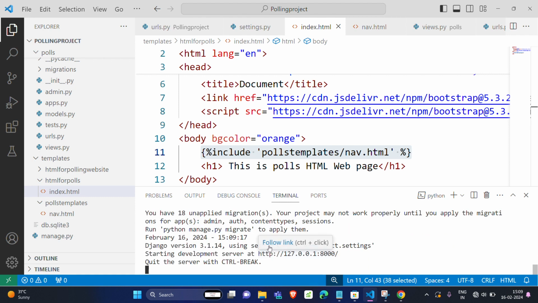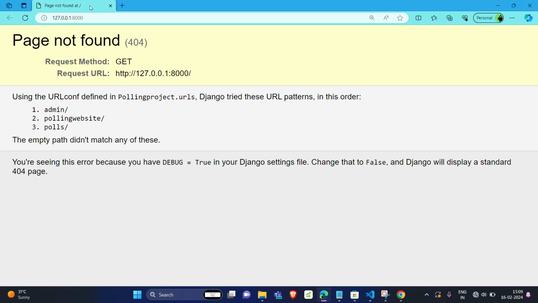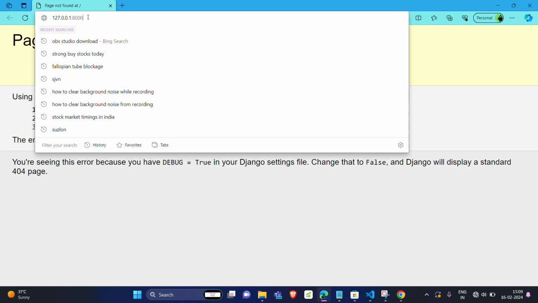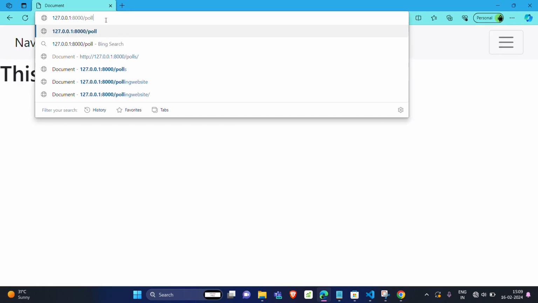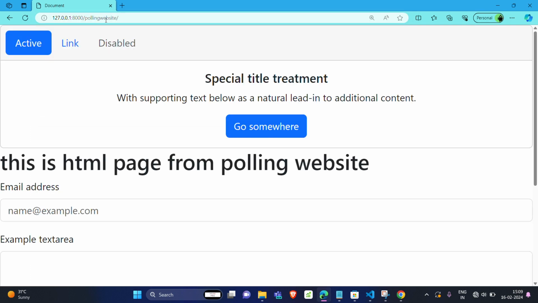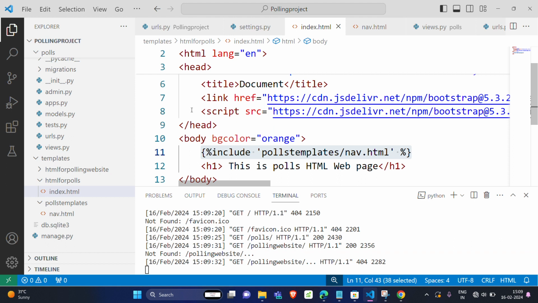Okay, follow link. So for the polls, it was working. Okay, so this is the nav bar. So now for the polls website, polling website, as you can see, it is not there, right? So let me take initiative to add into that. So the process is very simple.